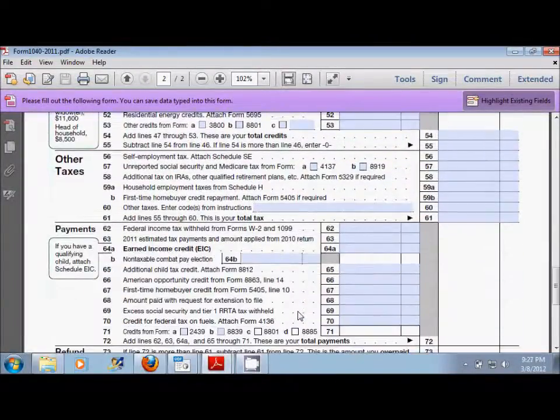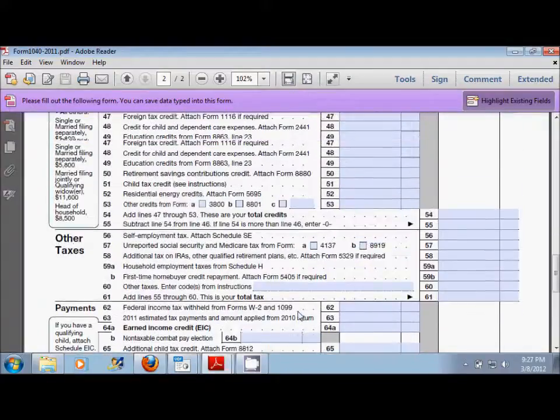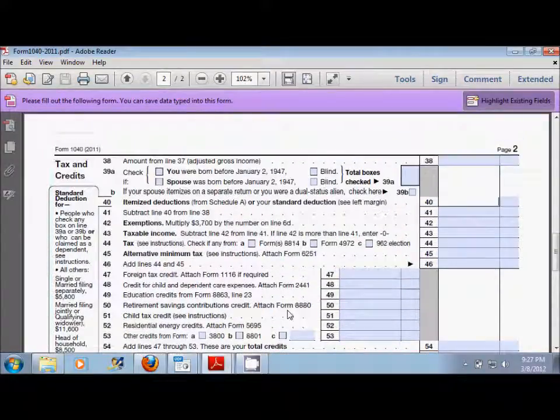On the 1040, you want to go to the second page and up here, box number 40. Box number 40 right here says itemized deduction from Schedule A or your standard deduction. So you want to put the total itemized deduction right here. Now remember, if the standard deduction is larger than the itemized deduction, you're better off taking the standard deduction. So you enter that dollar amount right here in box 40.